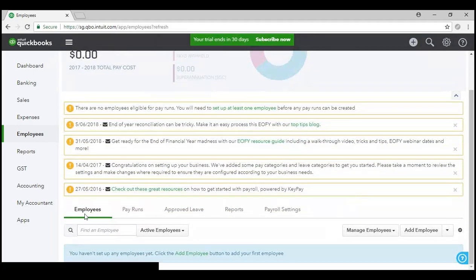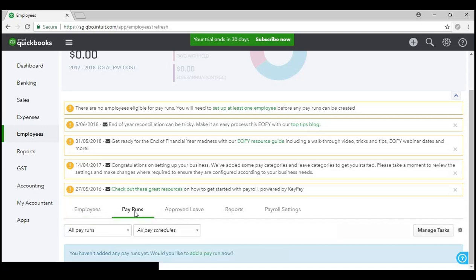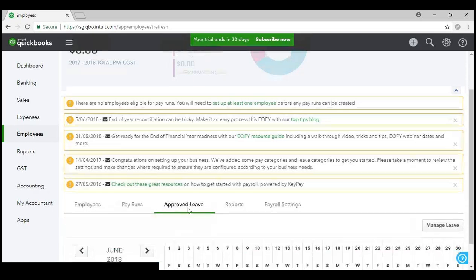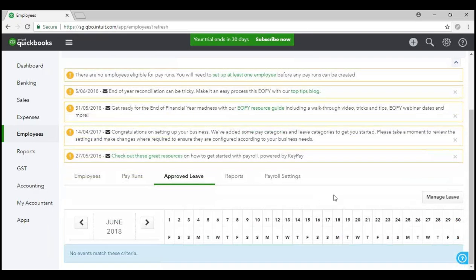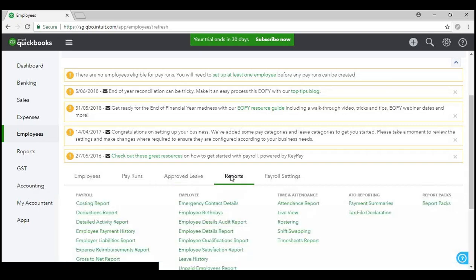Okay, so further down underneath all your messages and notifications, we've got these 5 tabs across here. So you've got your Employees tab. Now, there's nothing there at the moment, but once we start adding in our employees, they'll form a list underneath that tab there. Same as with the Pay Runs tab. So you can see there's no pay runs there at the moment, but once you start processing your pay runs, that's where they'll all be listed under there. Then you've got the Approved Leave tab. Now, this is a monthly view of any of the approved leave that any of the employees have got in the system. Then you've got your Reports tab.